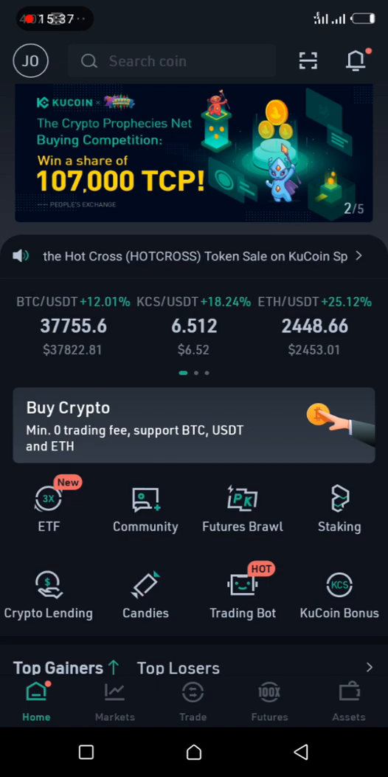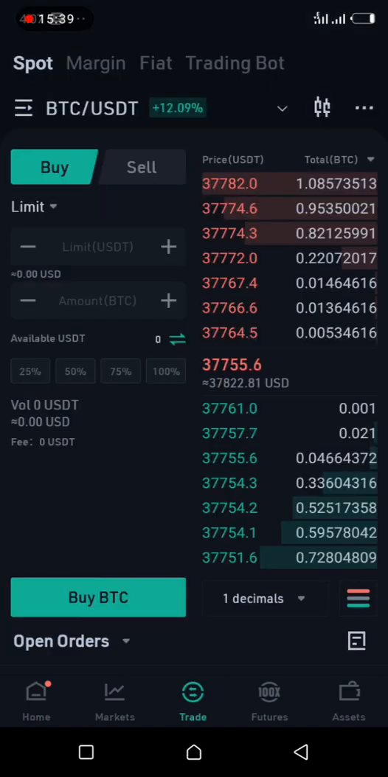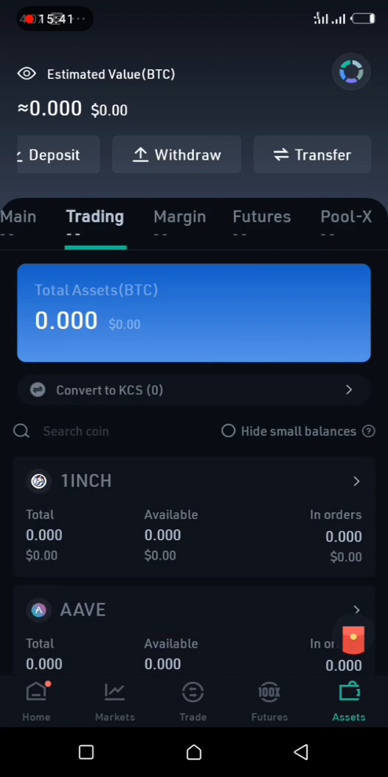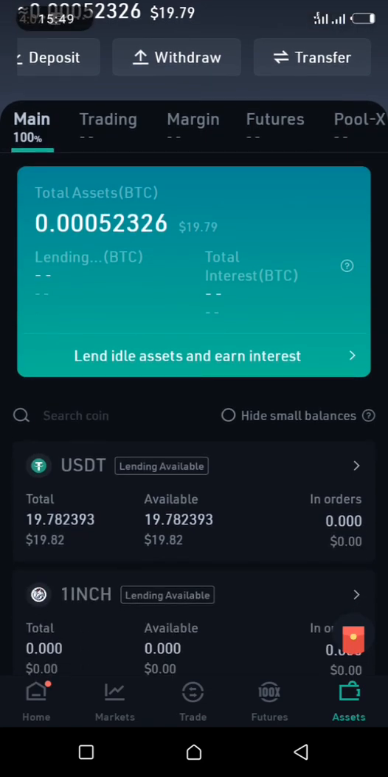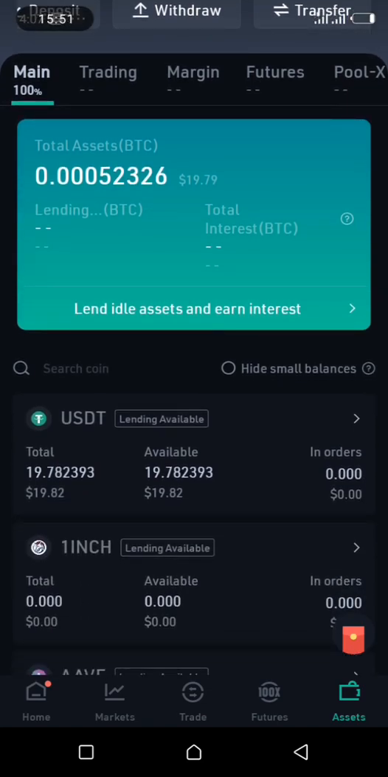Okay, now let's go to trade. Now let me show you the money. Now click on assets. Okay, hey, it has reflected. You can see now I have $19.79. This is the USDT here.